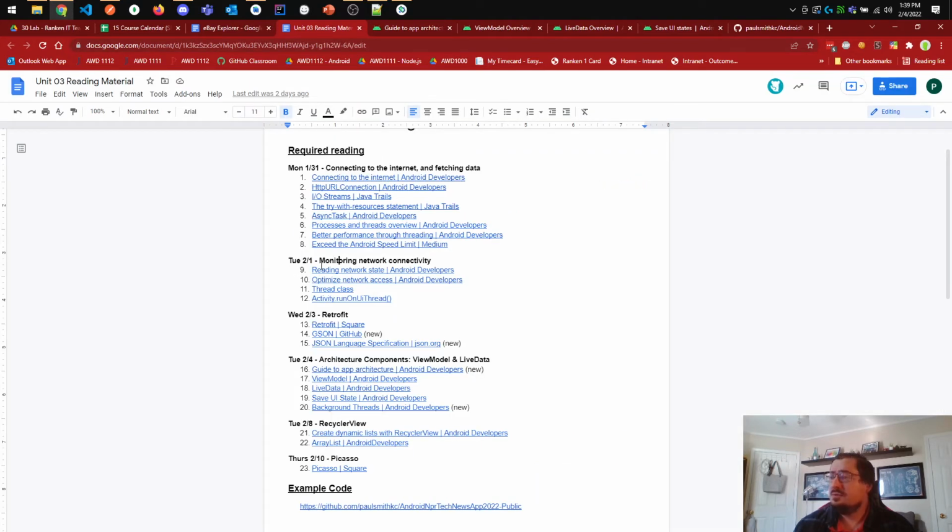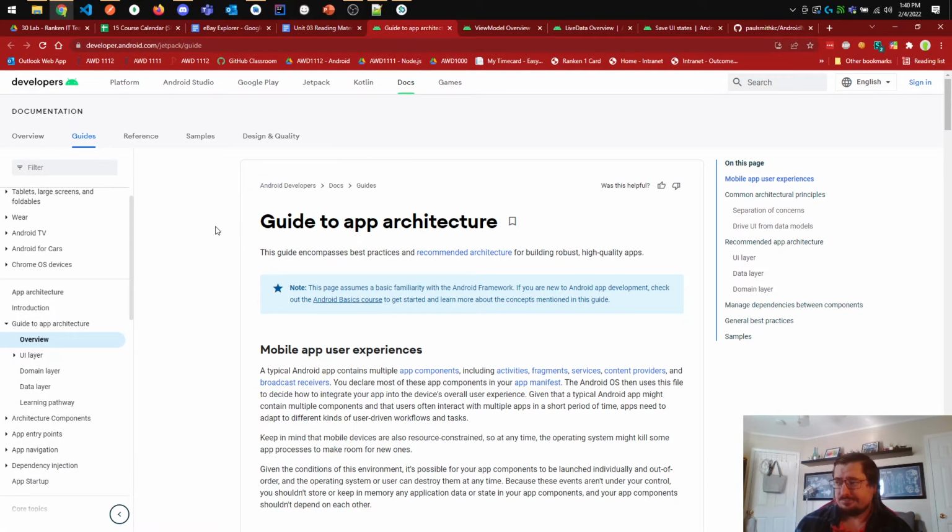First, there are a few articles that I put out for you to read. One was this guide to application architecture, another about view models and LiveData, saving UI state, and background threads. But the main three I want to look at right now are these top three: what is application architecture, what is this view model, and what is the LiveData data class? So let's start here, with the guide to application architecture.